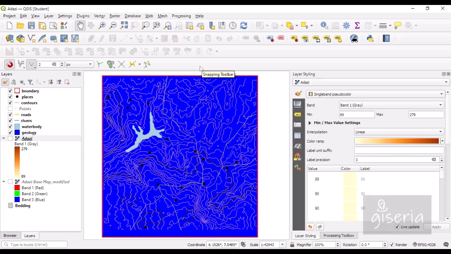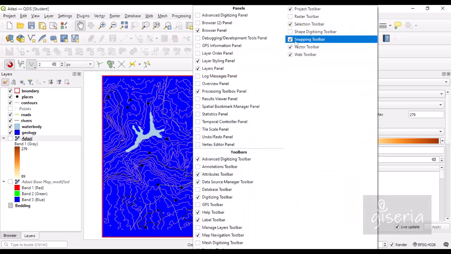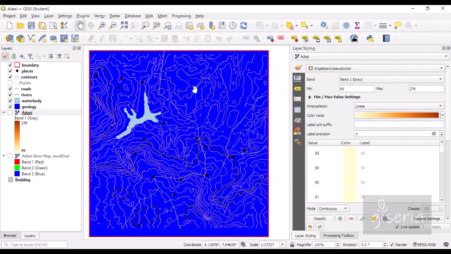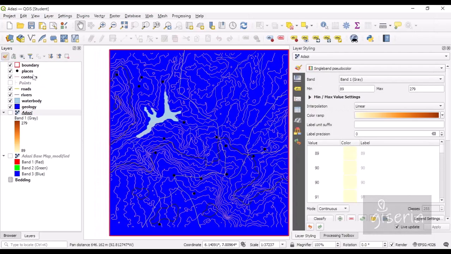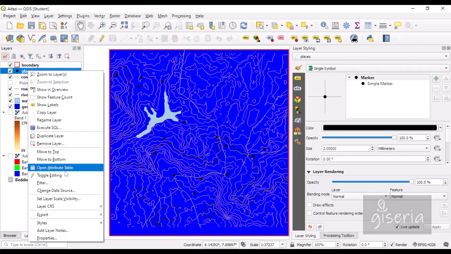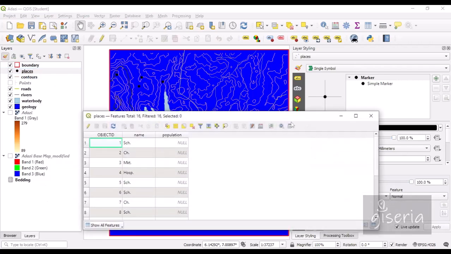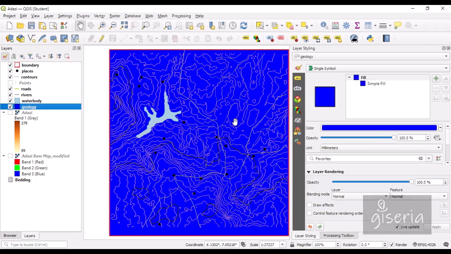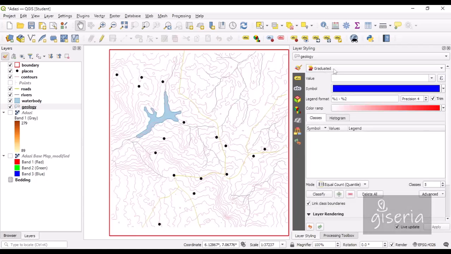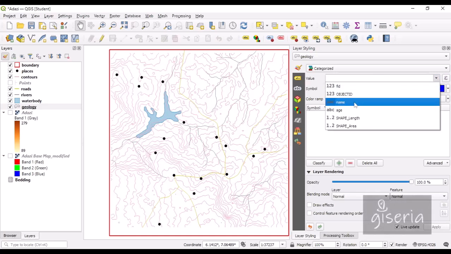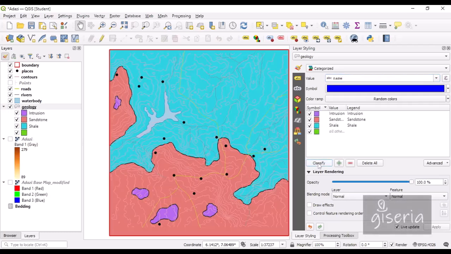Okay, to create my base map, I'm just going to quickly remove some toolbars from the view so that I can have more space. And so now I have boundary places, and I can explore the attribute table of the places that I brought in. So the first thing I'm going to do is to work on the styling. So I'm going to give geology a categorized styling, based upon the values in the name field, and I'll click classify to classify them.